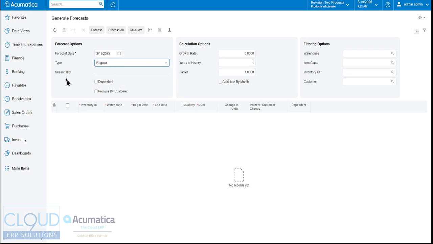You can select dependent, and what that does is it gives you just a forecast based on history. It does not look at existing orders. We'll leave that alone. You have a growth rate that you can use in order to increase the amount you expect to sell from your history. You can go back and review as many years of history as you'd like. And then you have a factor that you can come in here and maybe take a little bit off of the history that the system is going to go back and evaluate. We'll leave that at 1. You can also calculate by month.